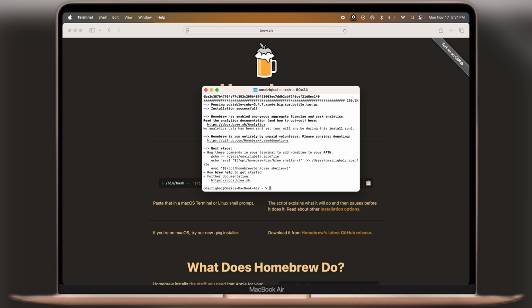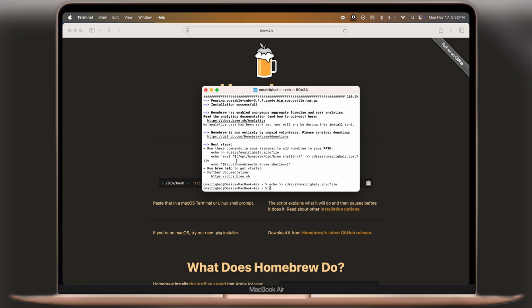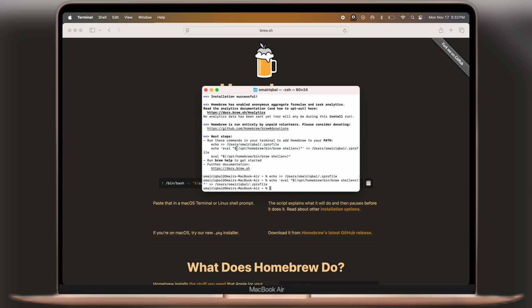Once done, what we have to do is simply copy this first code, then paste it here, and hit return. After that, we have to copy this second code, then paste it into the terminal, and hit return. Now likewise simply copy this third code, paste it into the terminal, then again hit the return button.